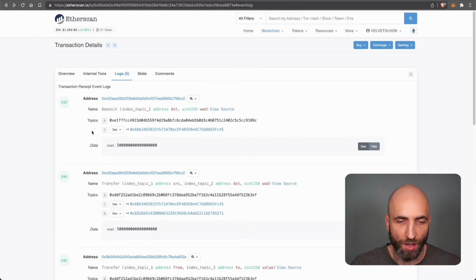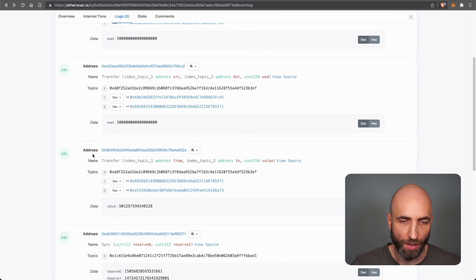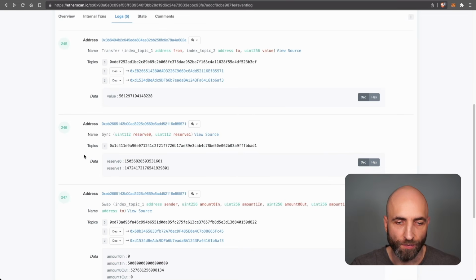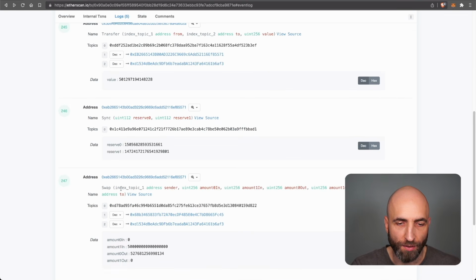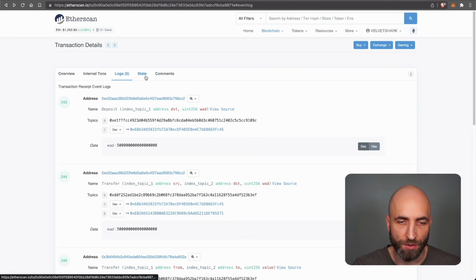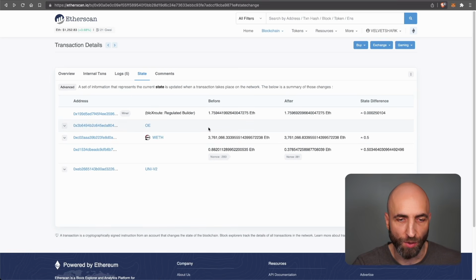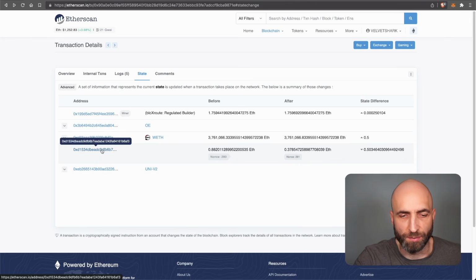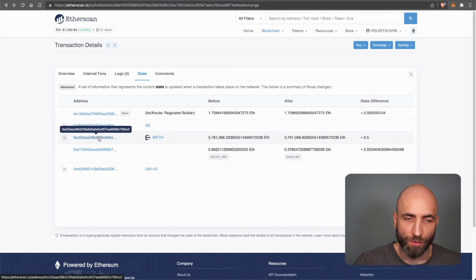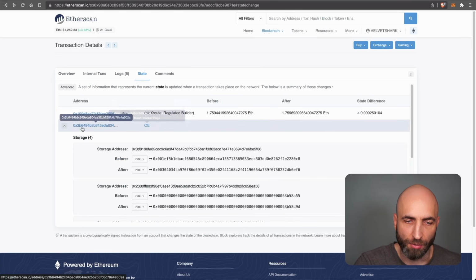There was a deposit log, there was a transfer log, there was another transfer log. These are all internal Uniswap logs. Then there was a sync log, and the actual swap. And again, to make things easier, it's good to see the state, what was before, what was after. So this is the address performing the swap. It paid 0.5 and some for the transaction. This is the address for the wrapped Ether token, and then the state changes in the Old Ethereum token.